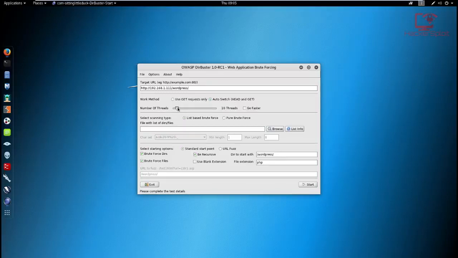All right, so in terms of the number of threads, this is how fast you want the brute force to be. The faster the better, depending on your hardware. And of course, you don't want to overload the server. So I'm just going to click on go faster. That probably works the best for me. If you want it to run faster, then it's going to have multiple requests and threads being sent from your computer. I like keeping it at just 200 threads, which is go faster. And because I'm testing my own web server, I can pretty much increase it to whatever I want.